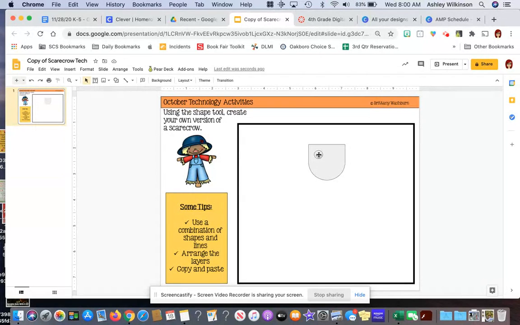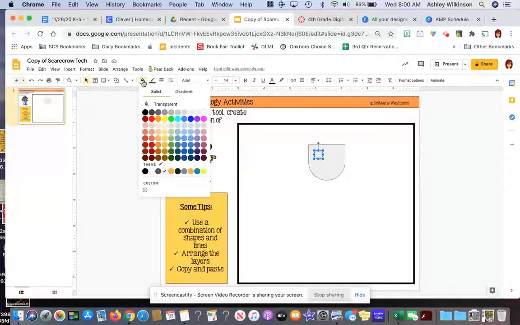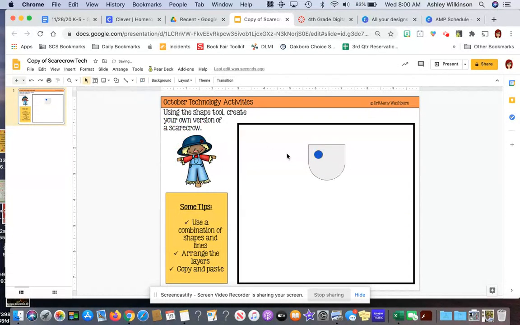So I want my scarecrow to have blue eyes today. So I'm going to click on that circle, come over here to the paint can. Does everybody see the little paint can with the paint dripping out? I'm going to click on that and it gives me all these colors. Let's see, I want dark blue eyes. And now my scarecrow has a blue eye.